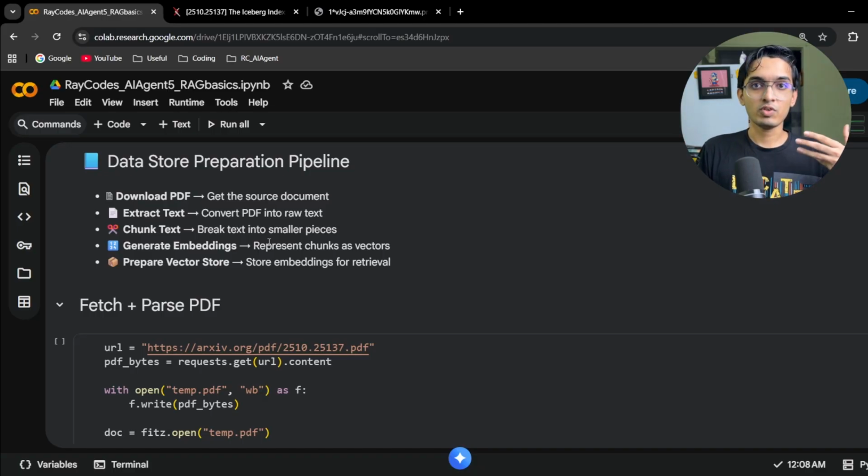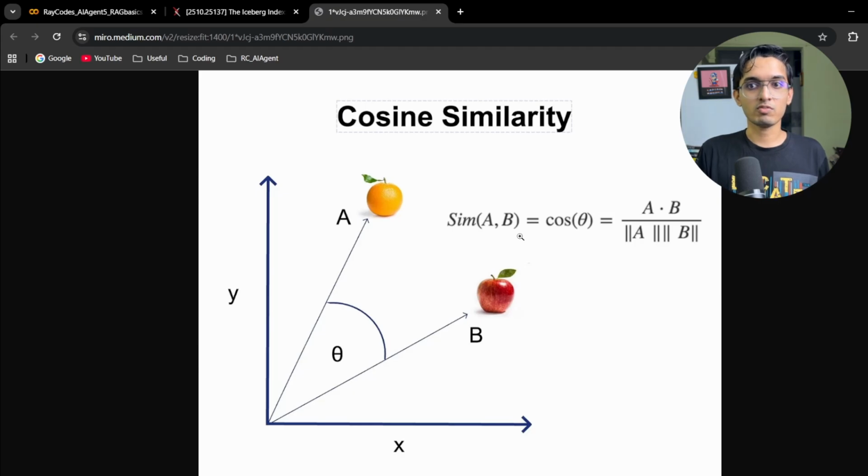So when we have another user query, this user query also will be converted, and then we will compare different vectors that we have. Whichever vector is closer to the user query, that vector we will extract, and from that vector we will extract that part of the document.